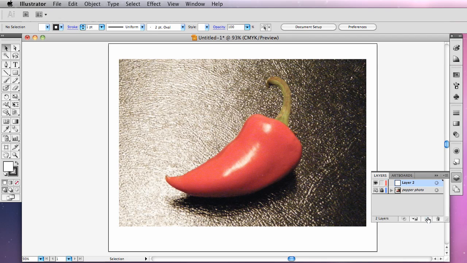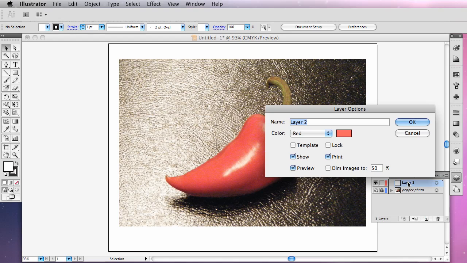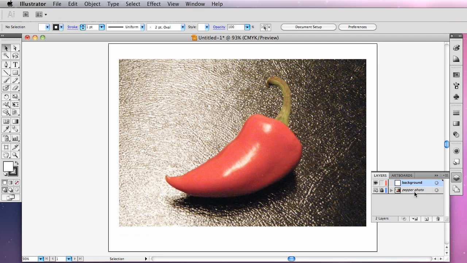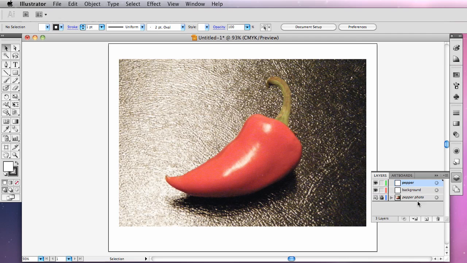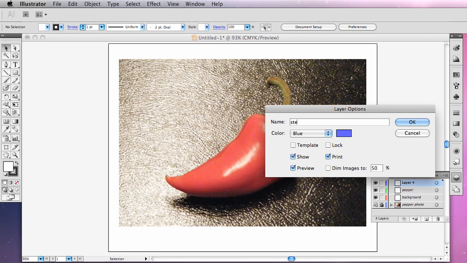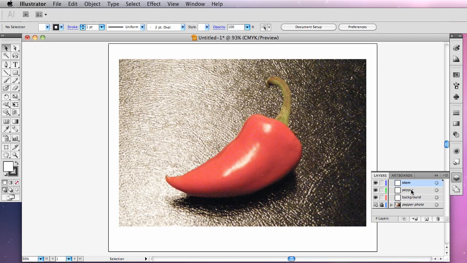I'm going to make another layer. In fact, I might make a bunch of layers. I might make a layer called background. It's going to be the background of my whole drawing. This one I will call pepper. And then I might make one called stem. I often do that. I'm going to draw on the pepper layer first of all.